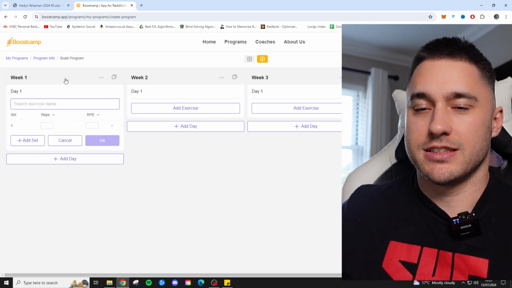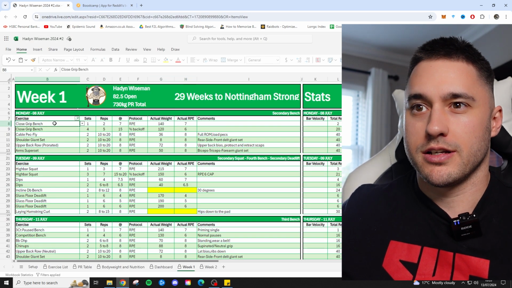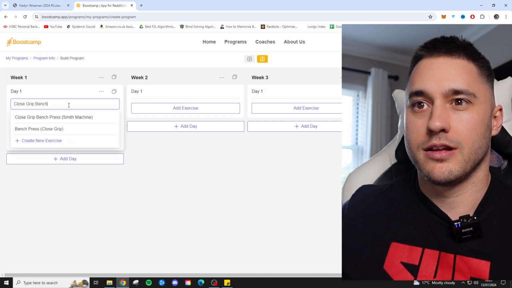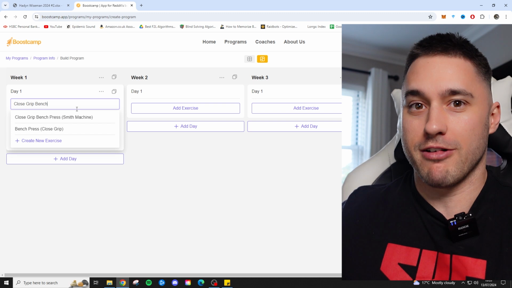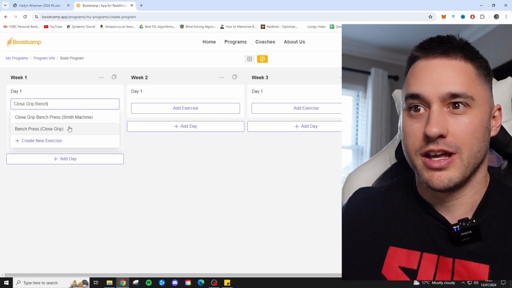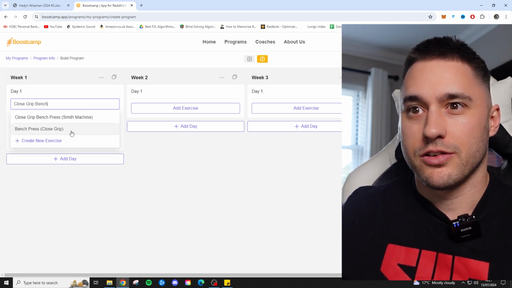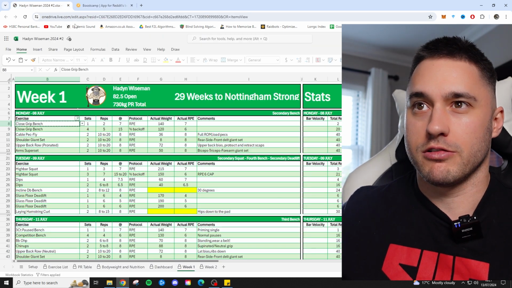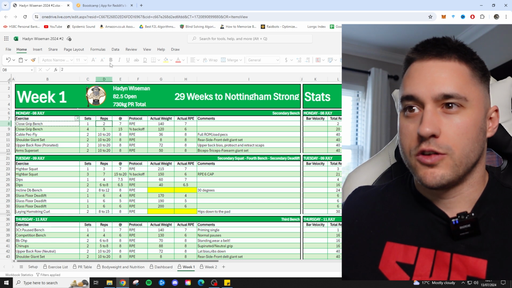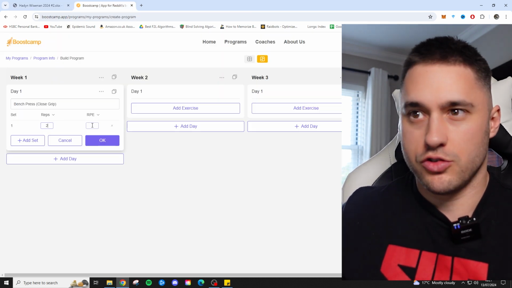The exercise is close grip bench. Let's see if we can just copy it from here. I can, so that's a really good thing actually. If I'm a coach and I already have an Excel program, I can just copy the cells. It actually has it in here. So bench press close grip, even auto-completed, even though I didn't have it written in the same order. So that's really good. So I want 1 set of 2 reps.